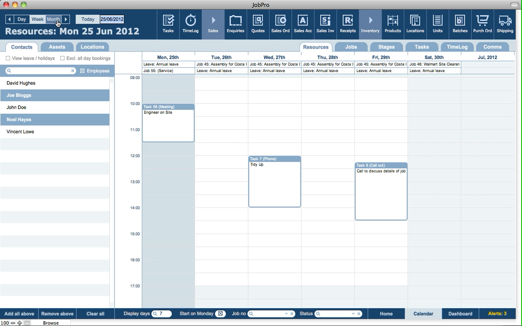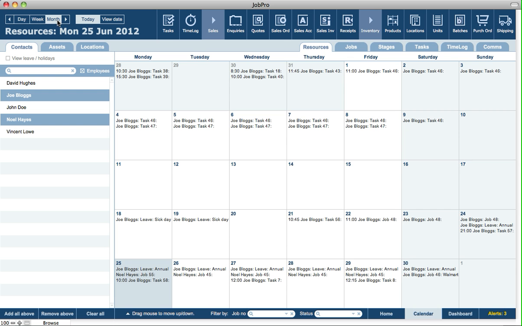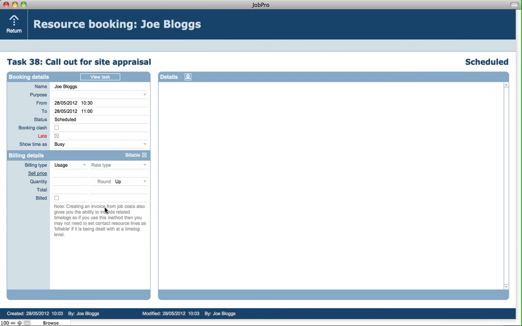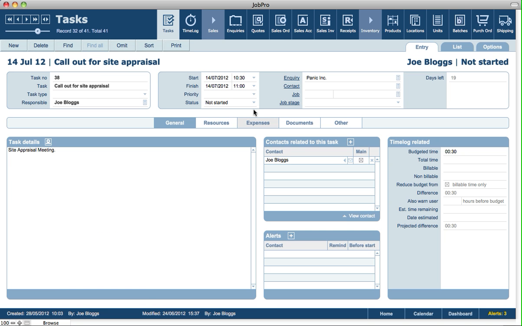So if we have a look at the month view, this gives us a month calendar for, in this case, the Resources Contacts tab. And if you want to click on any of these or hover over to give you more information, just double click will bring you into the resource record itself, and from there you can then view the task in this case. So let's click on View Task, and that brings us into the actual task record that we were looking at on that resource screen in the calendar.